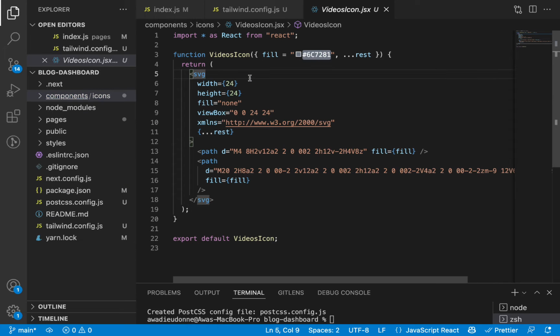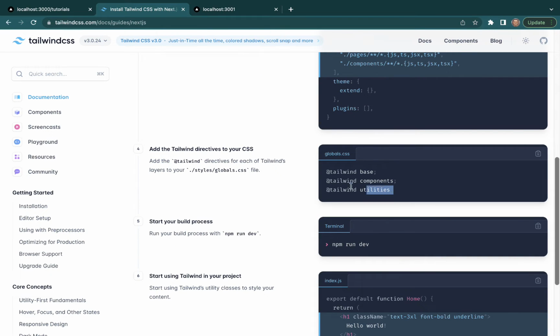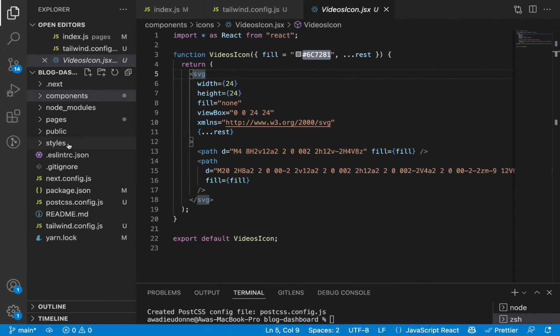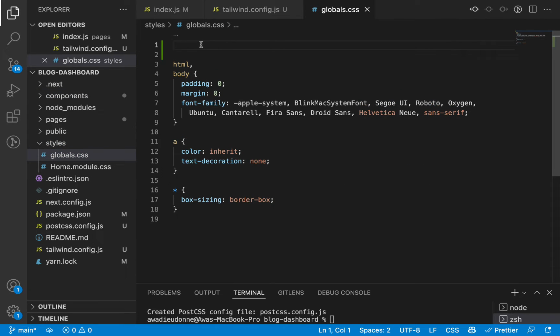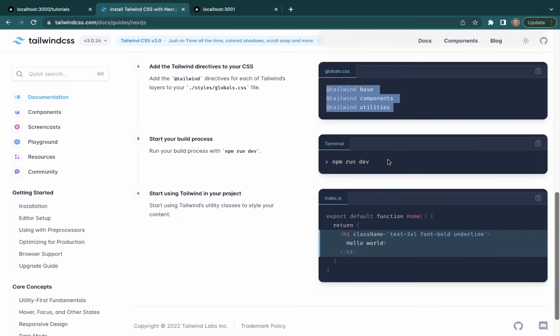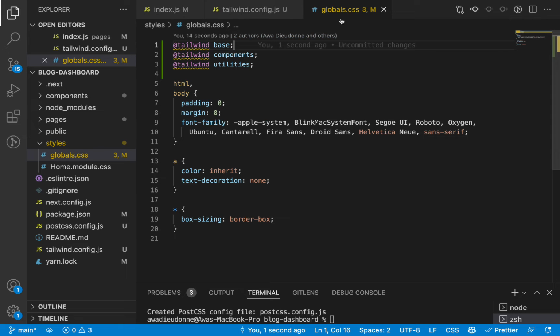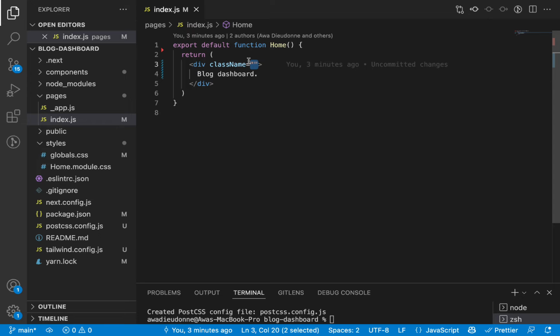Let's quickly have a look at our Tailwind documentation to see if there's anything else we need to do. Now, it shows that we need to add this directive in our styles/global.css. So within styles/global.css, I'm just going to quickly add those at the top of the file, and it's going to apply all our CSS classes within the application. Now our application is already set up. So let's try it out.